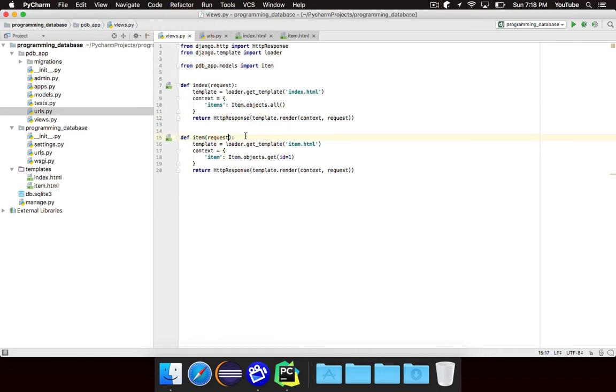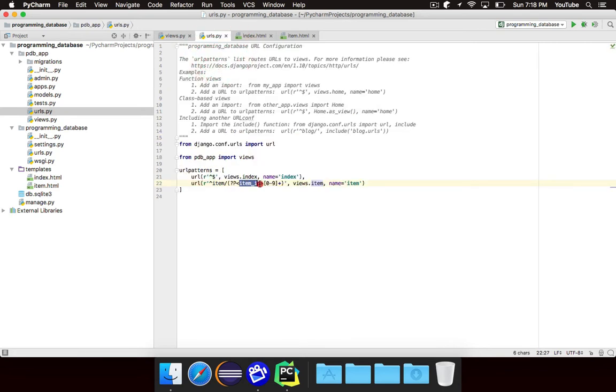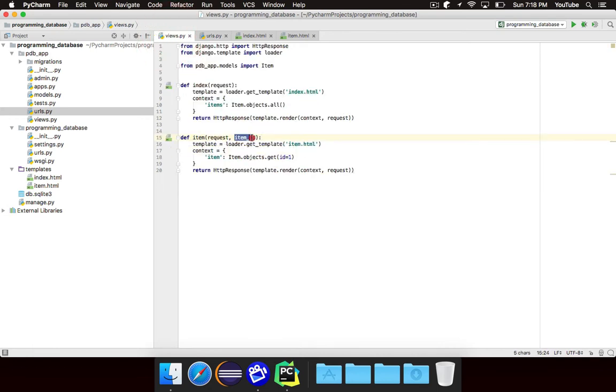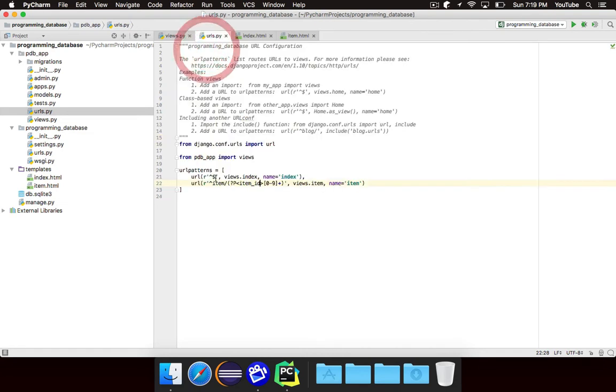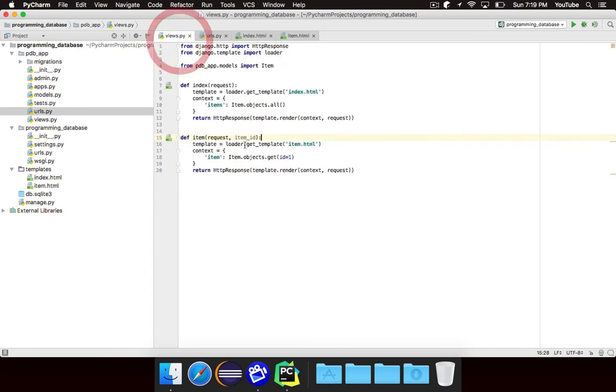We want to modify this so that we add a second parameter. In addition to request, we want item_id. And you'll notice that this matches the URL. So the URL parameter, we called it item_id, and we're naming this item_id. So that's very important that those two names are the same. But essentially, whatever you type after the slash needs to match this regular expression. And if it does, then whatever you type there will go to this variable called item_id.